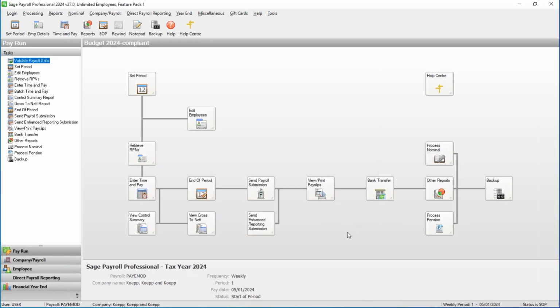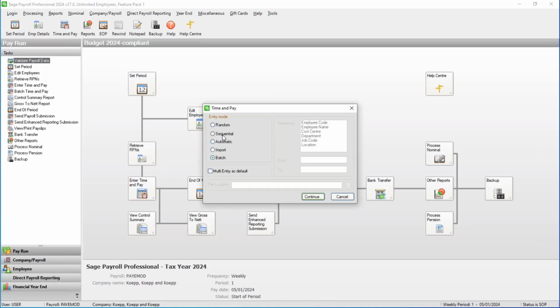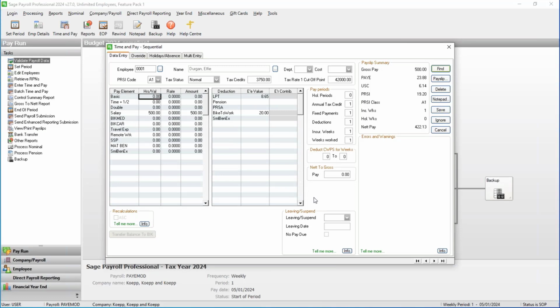So those are my payments set up, and I've already set period 1 and retrieved my latest RPNs. So let's imagine I need to process some expenses and benefits in period 1, and I'm ready to enter the time and pay information. So I'm going to click on enter time and pay. I'm just going to use the sequential mode for this one. And I'm just going to enter some information for the first few employees.